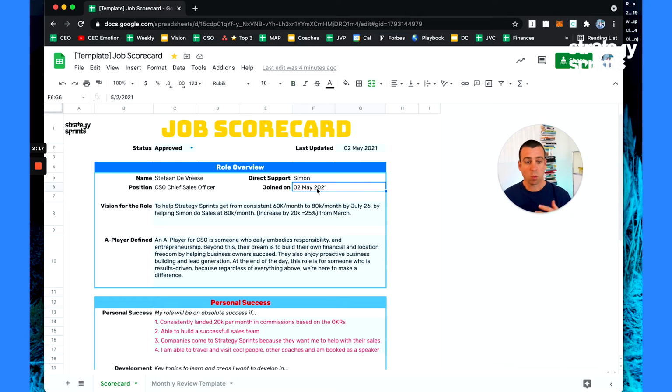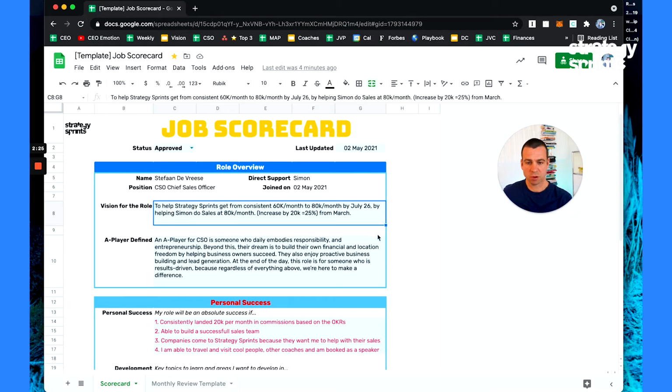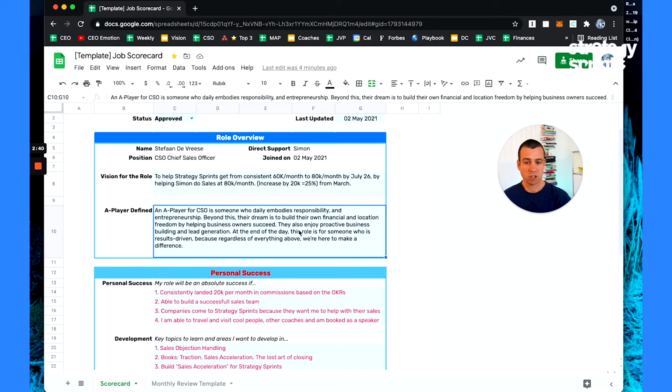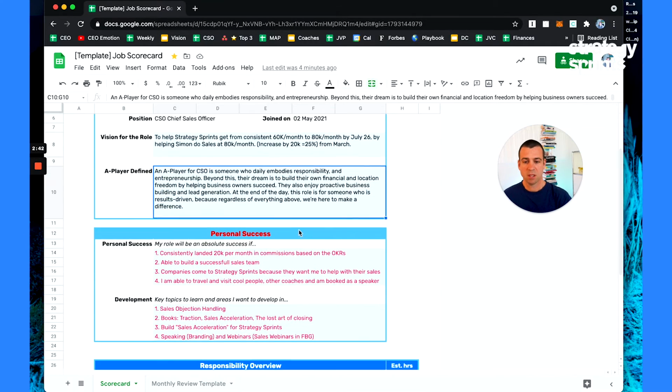And it is clear when and how the review will take place, what the position is, and what's the vision for this role. How do you describe the role, and what is an A player from the definition of the company? And this is where you need to check the dream of the person and the expectations from the company.